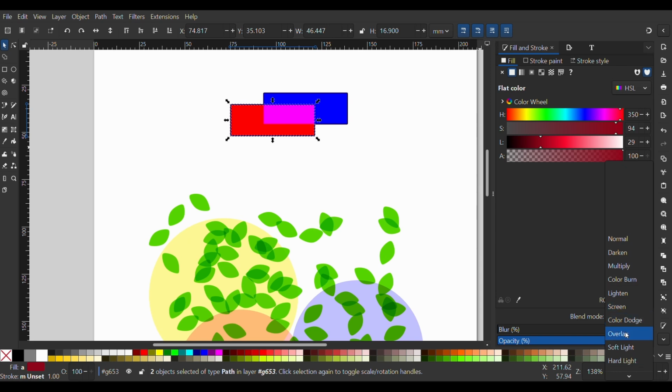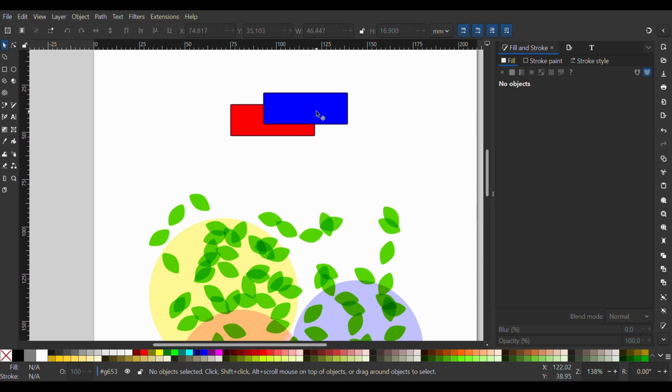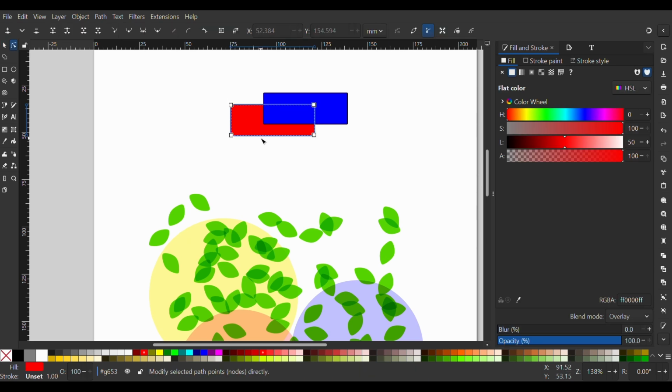Overlay is another popular option because it combines both lightening and darkening depending on the colors involved, giving a strong contrast effect. Color Dodge creates a very bright and intense glow by boosting the highlights, while Color Burn does the opposite and produces deeper, richer shadows. You can also try Soft Light, which creates a subtle lighting effect that looks more natural, or Hard Light, which produces a much stronger and more dramatic contrast. The best way to understand these modes is simply to click through them and watch how the overlapping area changes.